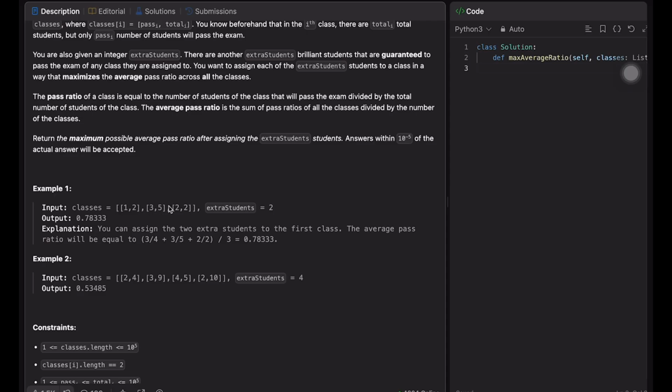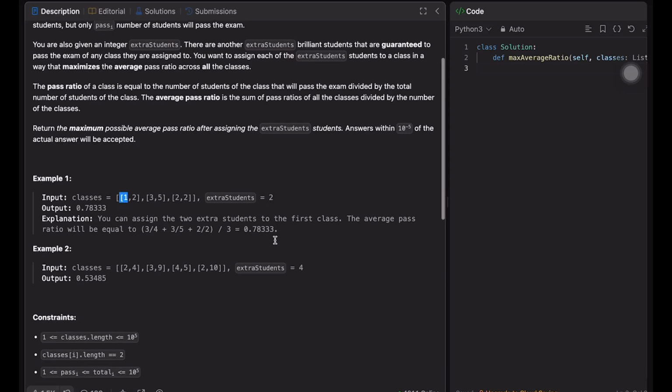Here they have given these classes. One out of 2 students passed. Here, 3 out of 5 students passed. And 2 out of 2 students passed. Now we have to assign the 2 extra students to any of these classes so that we get the maximum average pass ratio. Here it seems they added the 2 students to class 1, and that gives us the maximum average pass ratio of 0.78.